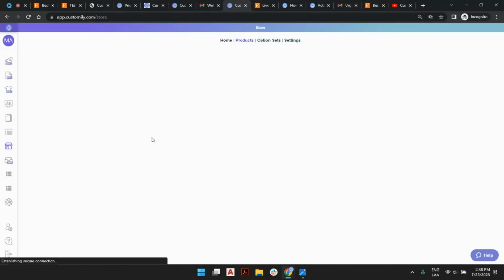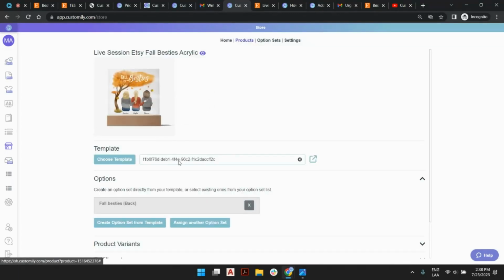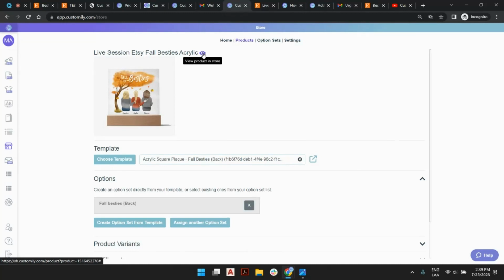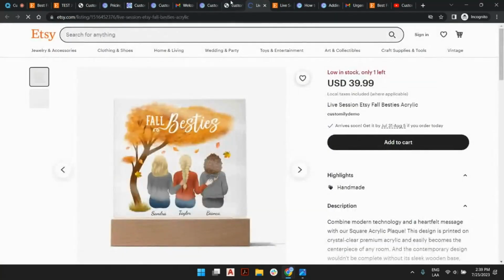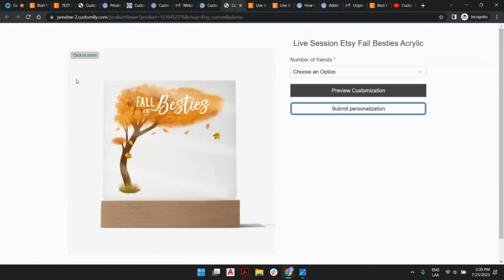If I click here, I will see the same interface as we have seen with Shopify. I can see which template is connected, which options, group of options or option set is connected, and if I want to see the listing and also I want to see the personalization page that will be connected to this email, I will just need to click on the eye icon and it will open two elements, the Etsy listing and the personalization page.